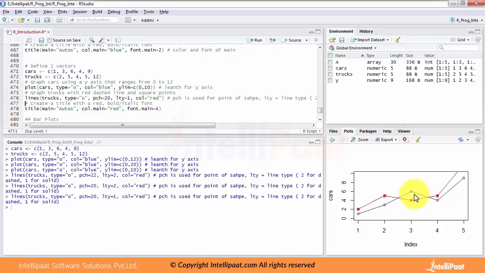So this is the best part of R in graphics, wherein once we create a plot, on top of that plot you can add more and more plots to have a combined impact, or a combined visual appeal from the different elements.